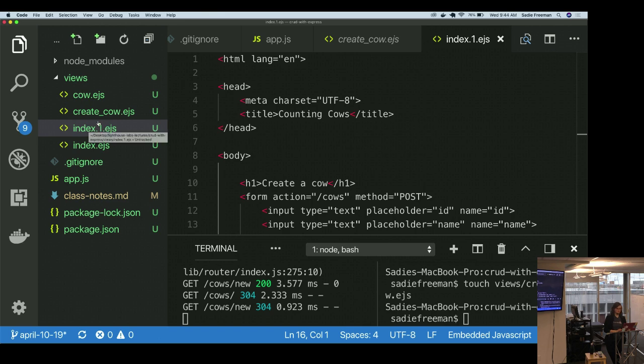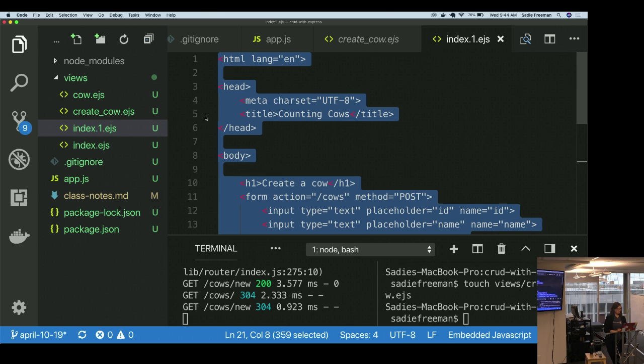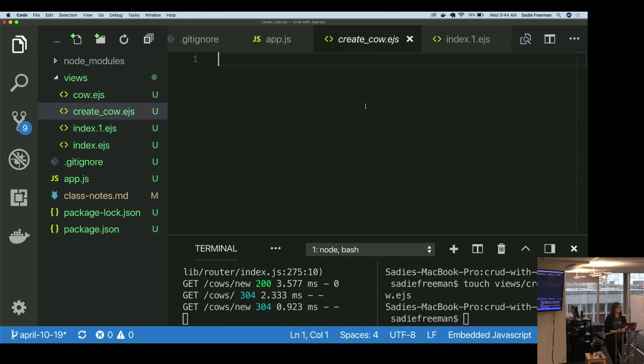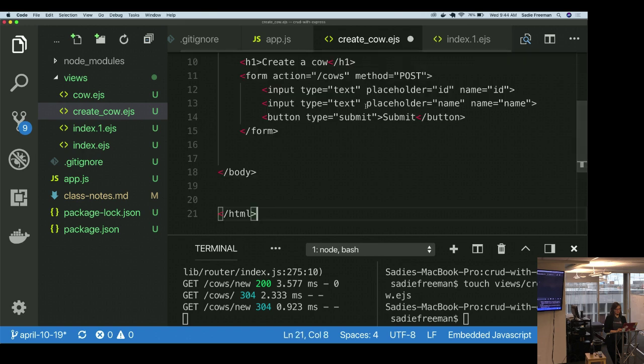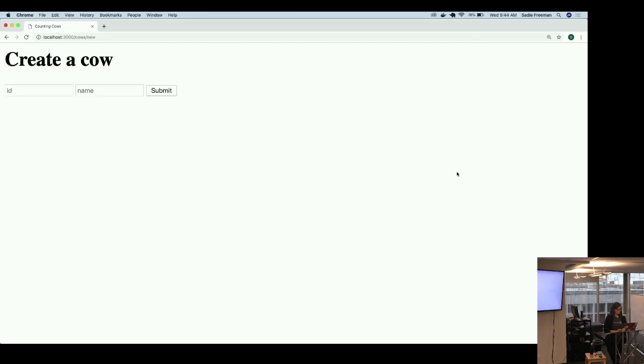Oh, that's what's wrong. Can anyone spot it? It's not the right name. Yeah, I seem to have just duplicated the index here. So if I put it in the right actual file, fingers crossed it should work. And delete that one. Yay! We have a form.